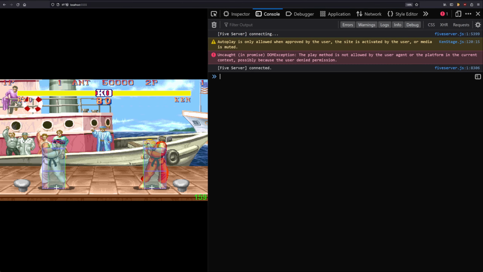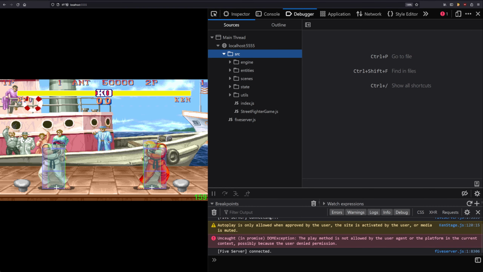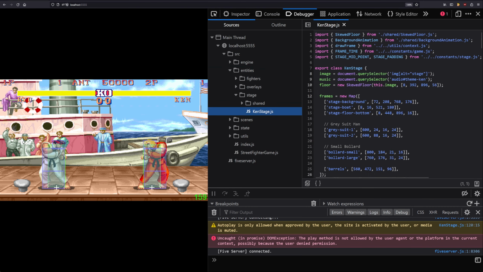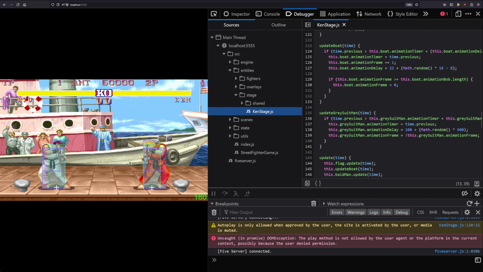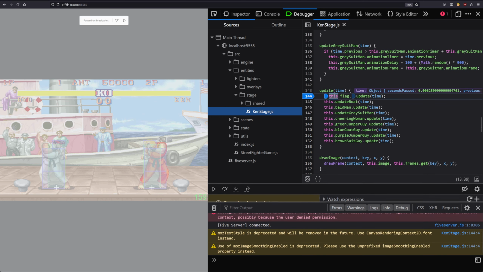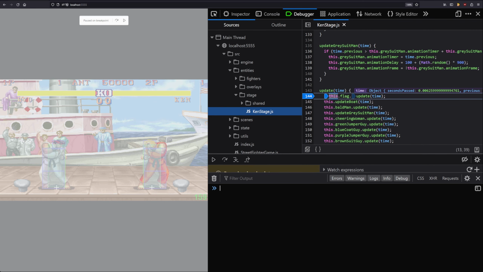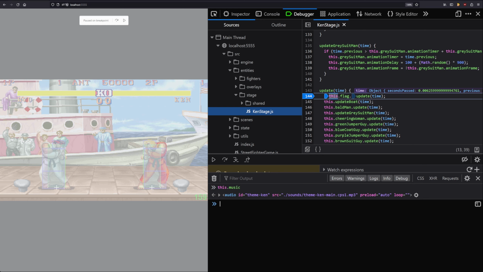Then we'll open up the DevTools again. Within the debugger, we'll navigate to the Ken stage class and put a breakpoint anywhere in the update function to stop the game's executing as it updates its entities. Now in the console, we should have access to the music property and its audio data, which as you can see, we indeed do. Okay, let's try playing the MP3 again. And amazingly, it plays just fine. This is because we clicked the browser before we started playing the file.